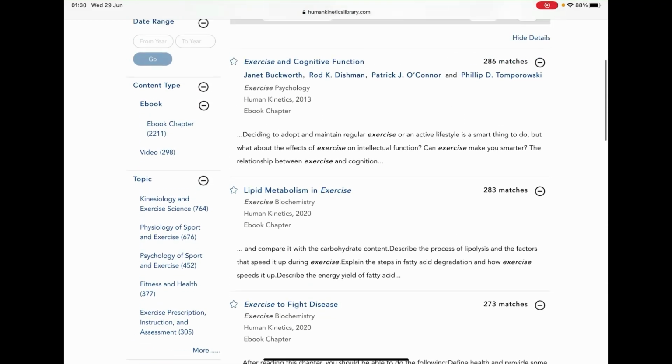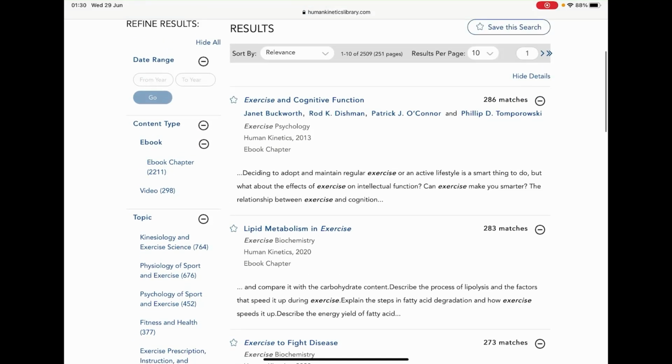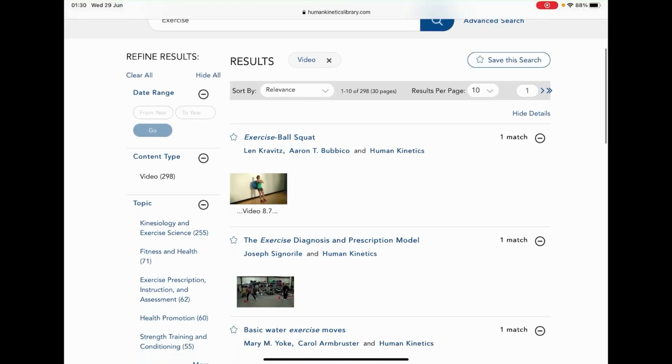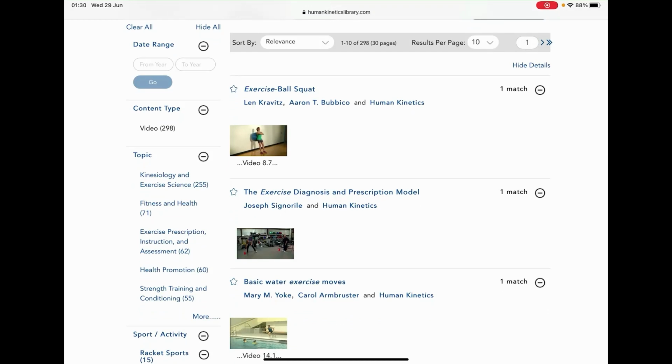Also, in the Refine Results section, you can change the search from ebook to video just by simply clicking on video, and you will notice that the results on the right side of the screen will change automatically.